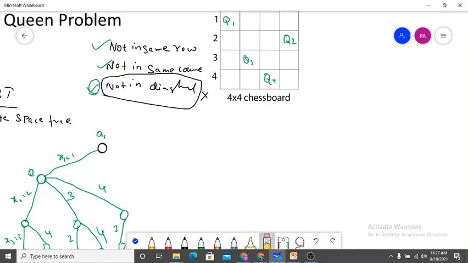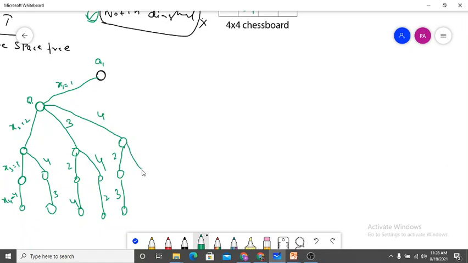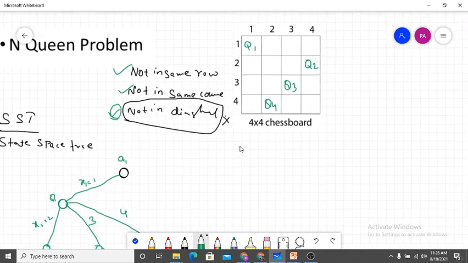If I remove this, okay, if I change the diagonal, like here it will be q3 and here q4. Okay, not in the same row, not in the same column, but it is a diagonal. We'll see that. I am just showing you how the backtracking is working, and we need to see what backtracking actually is, because it is reaching the last and coming back, checking all the possible solutions.